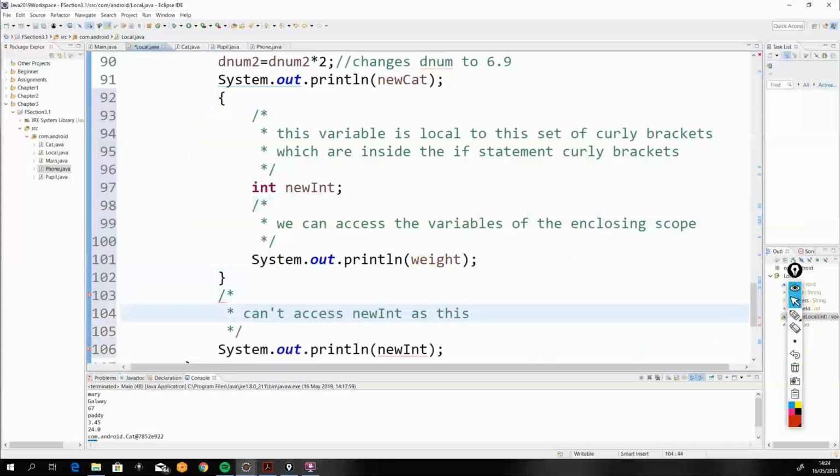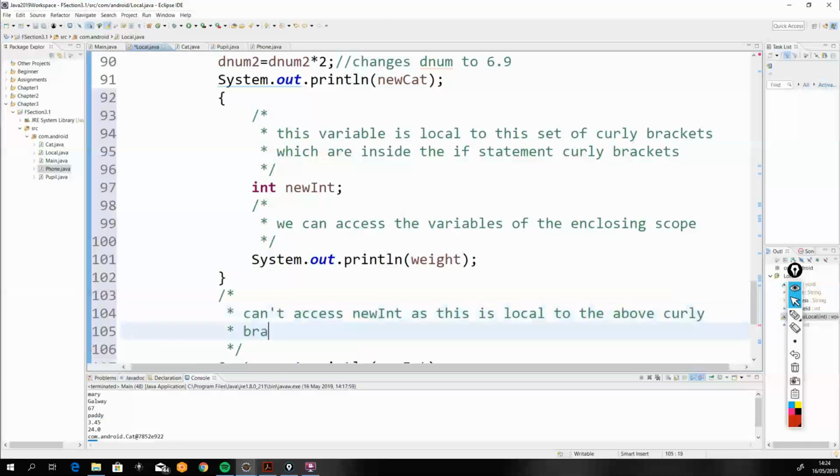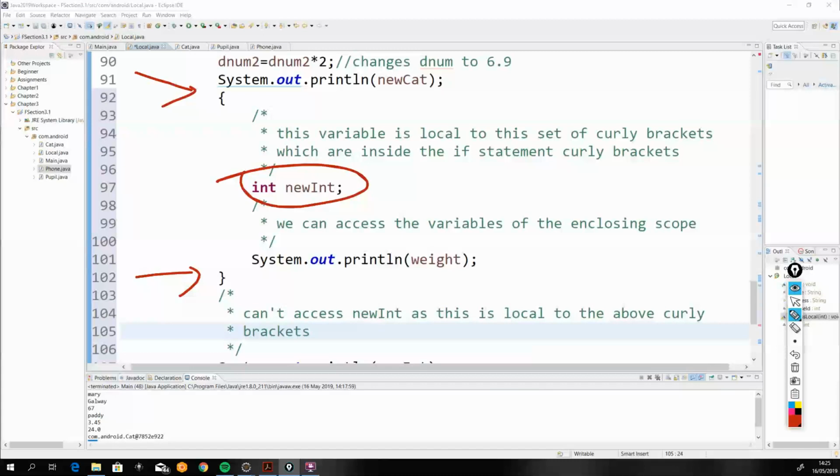As this is local to the above curly brackets. Now that code will just run, but you can put something like that in the middle of your code. What will that do? That will create variables that are not going to be accessible outside of those curly brackets. So if you want a piece of code to remain anonymous, to remain secret, just put brackets around it. And all those variables will not be available outside of those brackets.